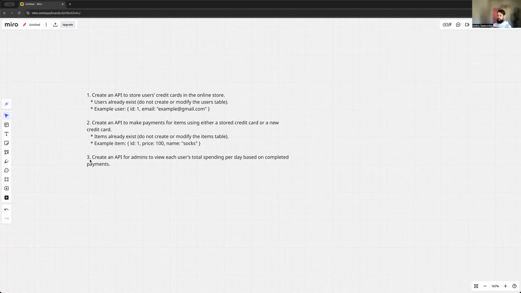And third, we must create an API for admins to view each user's total spending per day based on completed payments. As a bonus, we must calculate storage for 1 million users. Okay, let's start.